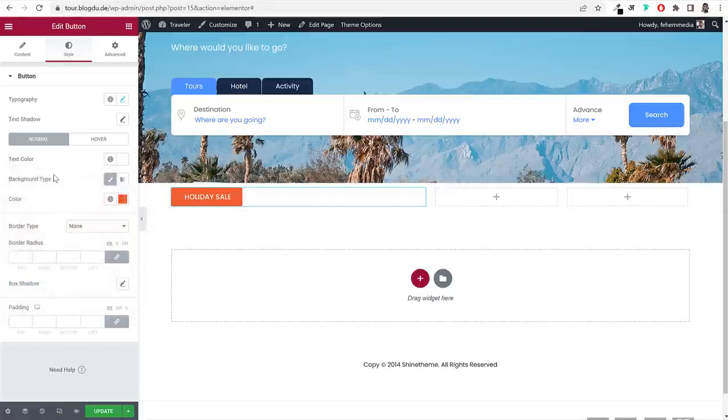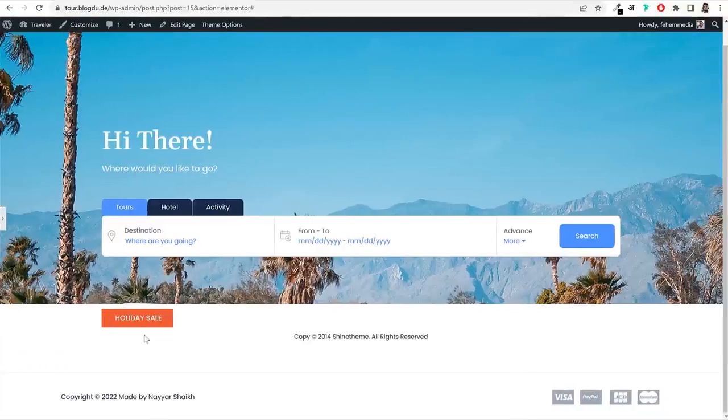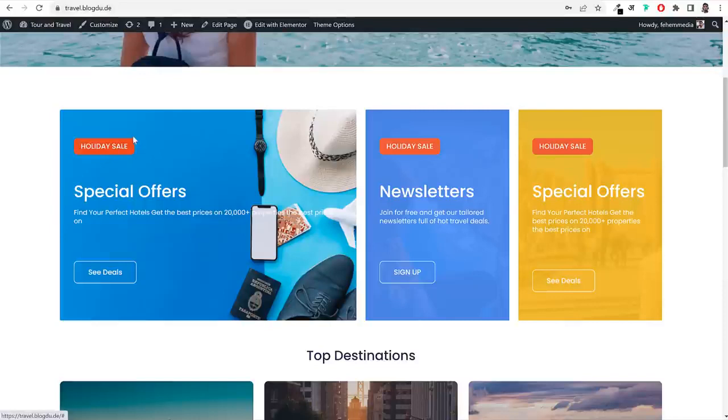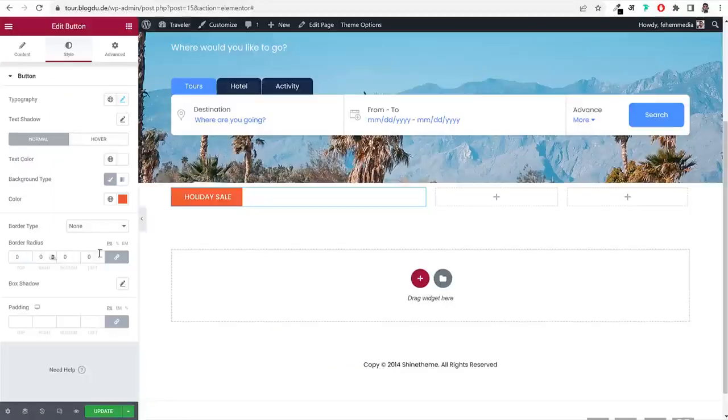Now, if you want to make it circular, you can add some border radius. For example, if you add 50 pixels over here, now as you can see, this is how your button will look like. If you add 0, it will be very rectangular with sharp edges. So it all depends on you, whatever style you want, you can have it. So maybe I want to make it rectangular. In this case, I've added 8 pixels border radius, but I want to just make it rectangular. So I'll add 0 border radius.